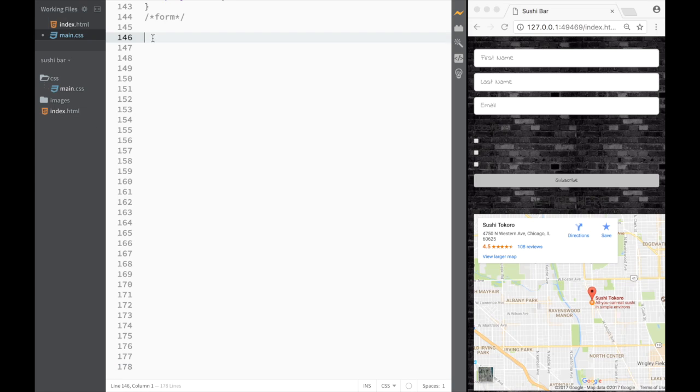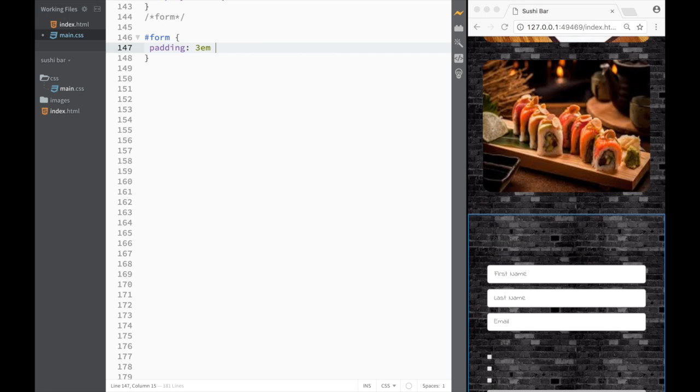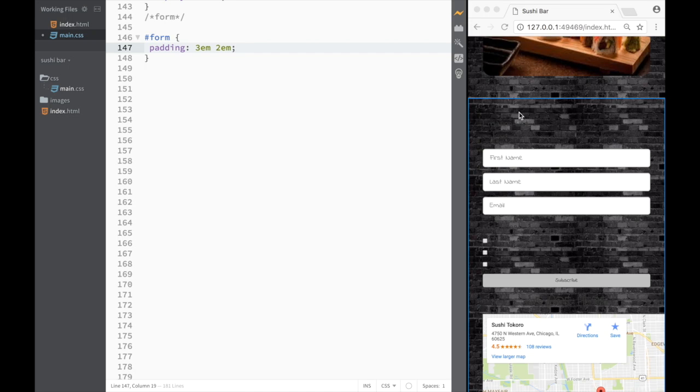And the first thing that we want is obviously add some type of padding. So I'm going to say form. This is going to be a padding. And I'm going to say padding 3em and 2em, right? So you can see horizontally I added 2 EMs and vertically I added 3.